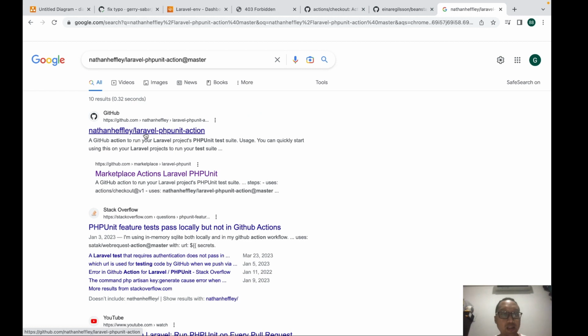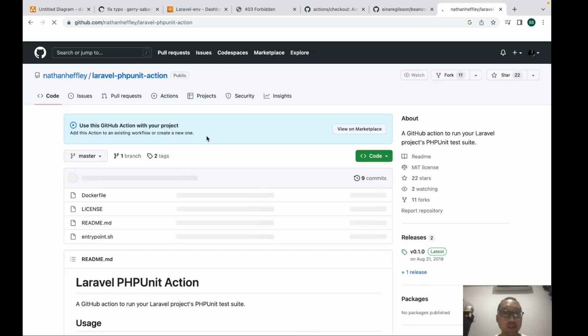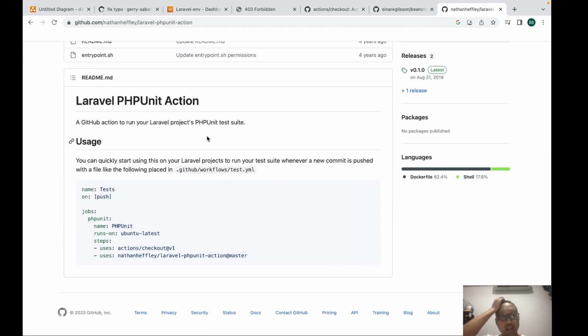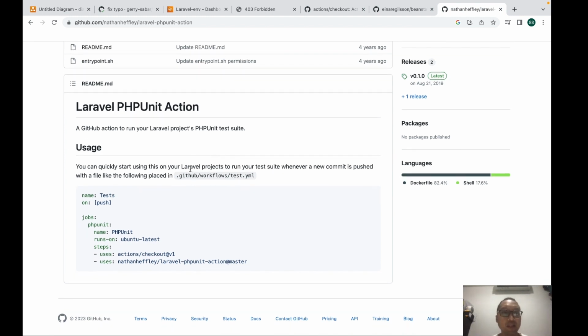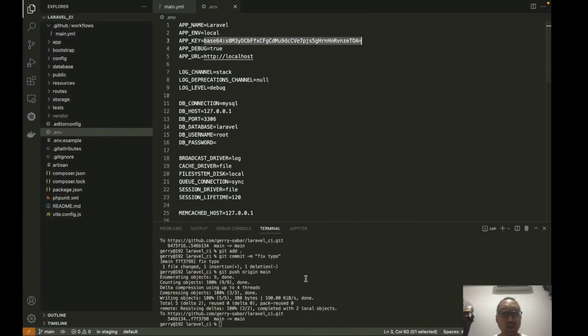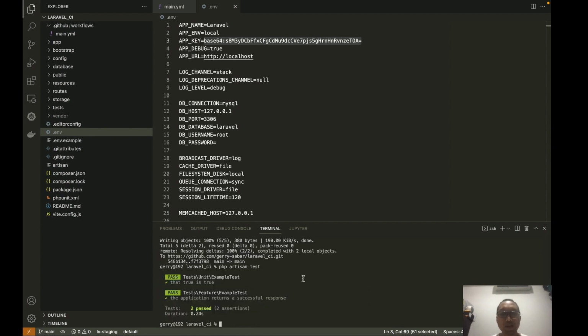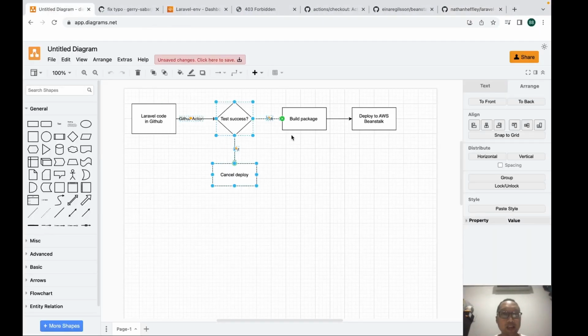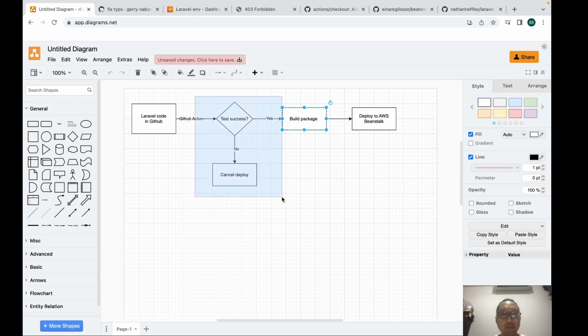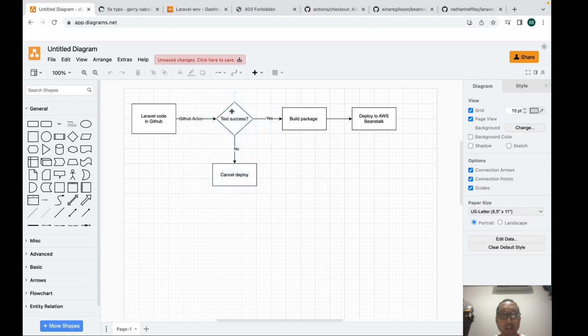So this is the GitHub Action for Laravel PHPUnit we can use, and this is the documentation, the details. Basically the flow in this GitHub Action is exactly like when you run php artisan test in your local environment. If it passed, then we'll proceed to the next step in this diagram, build package. But first all of them should pass, as you might see in this diagram. But if it failed, then the deploy will be cancelled.